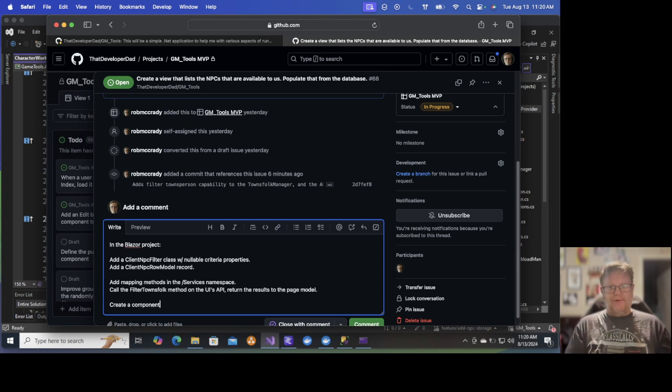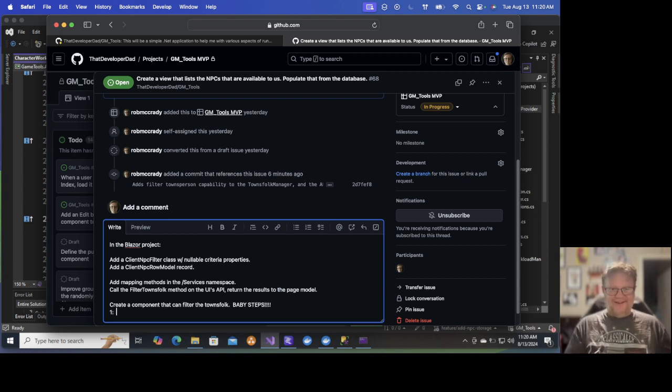Create a component that can filter the townsfolk. Baby steps. 1. New component with text. 2. New add param to component.